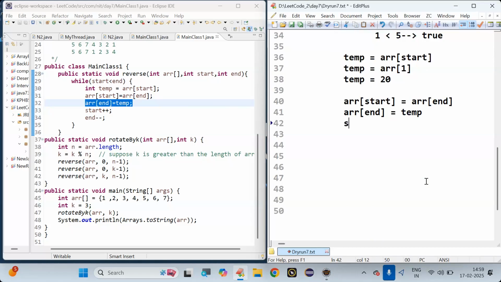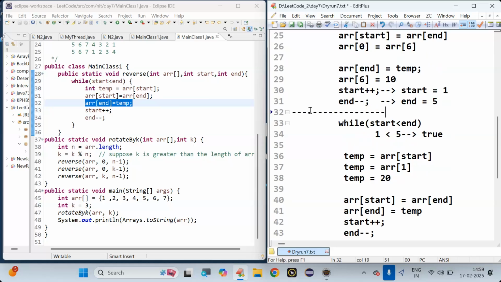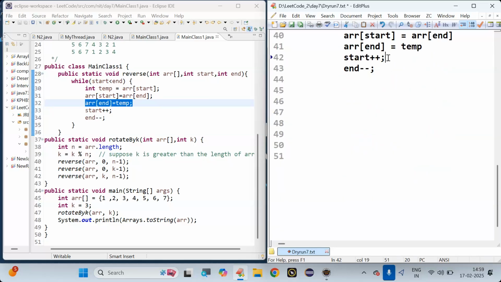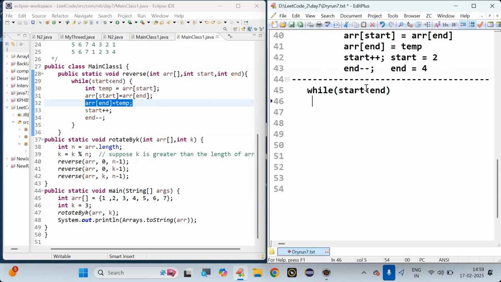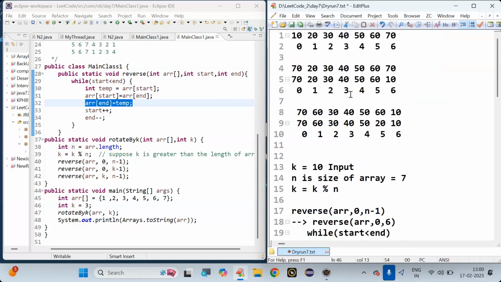Now I need to continue the execution, so I'll update the start and the end. So starting becomes how much? Just before this while loop, start was 1. Now start becomes 2. And the end, earlier 5, now becomes 4. So this execution is over for the while loop now. Now I'll check again while start is less than end. Then again the same story. Temp value updates with the start. What is there in the start? Now tell me.